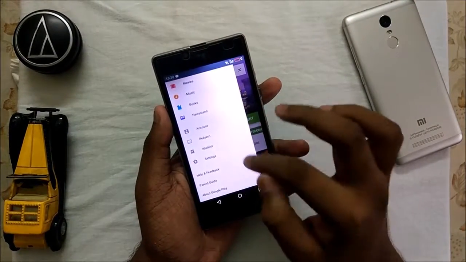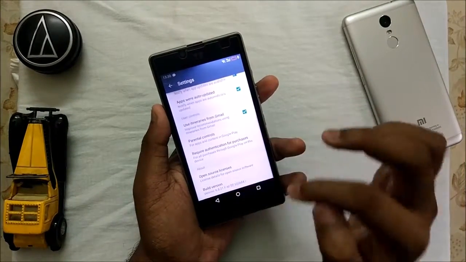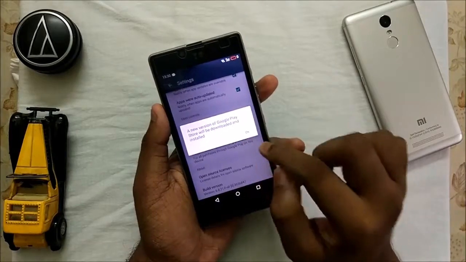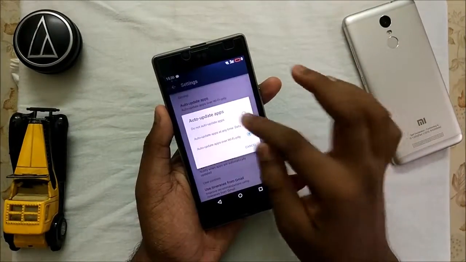Just go into settings. I would suggest just go into settings and update the version of Google Play Store. Just update it, otherwise you might encounter problems while downloading apps.